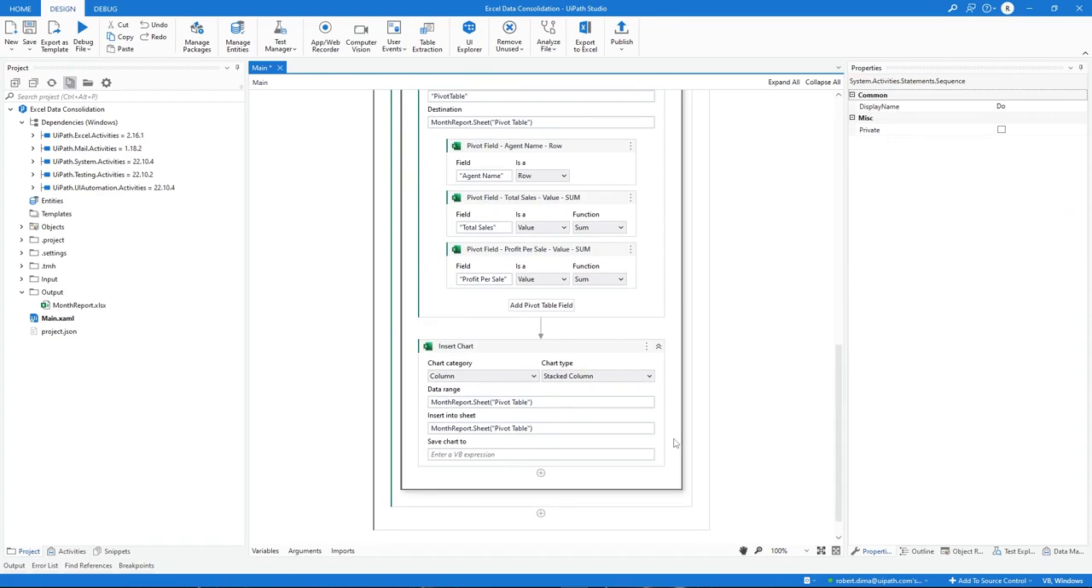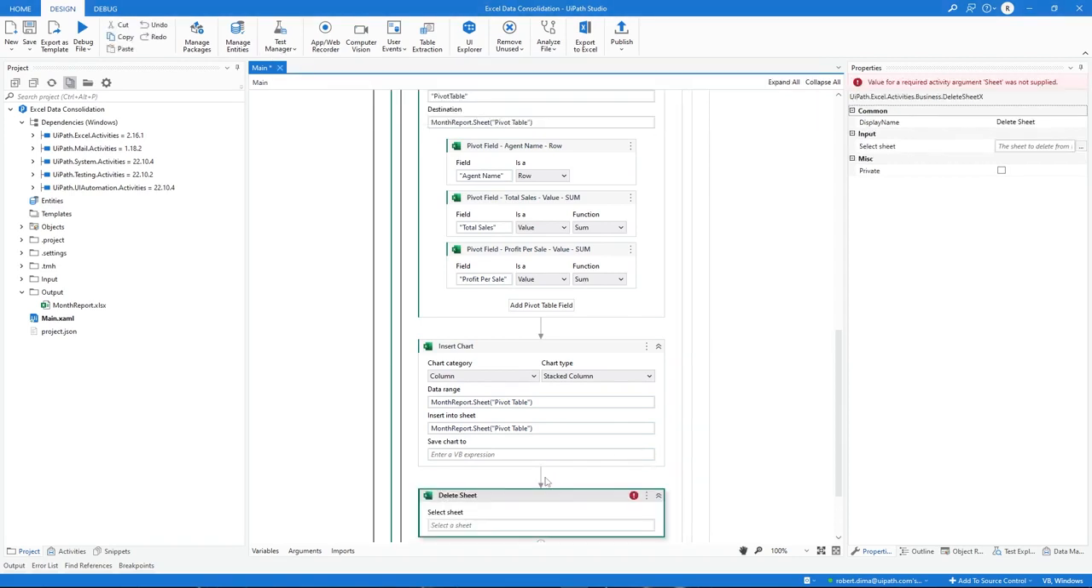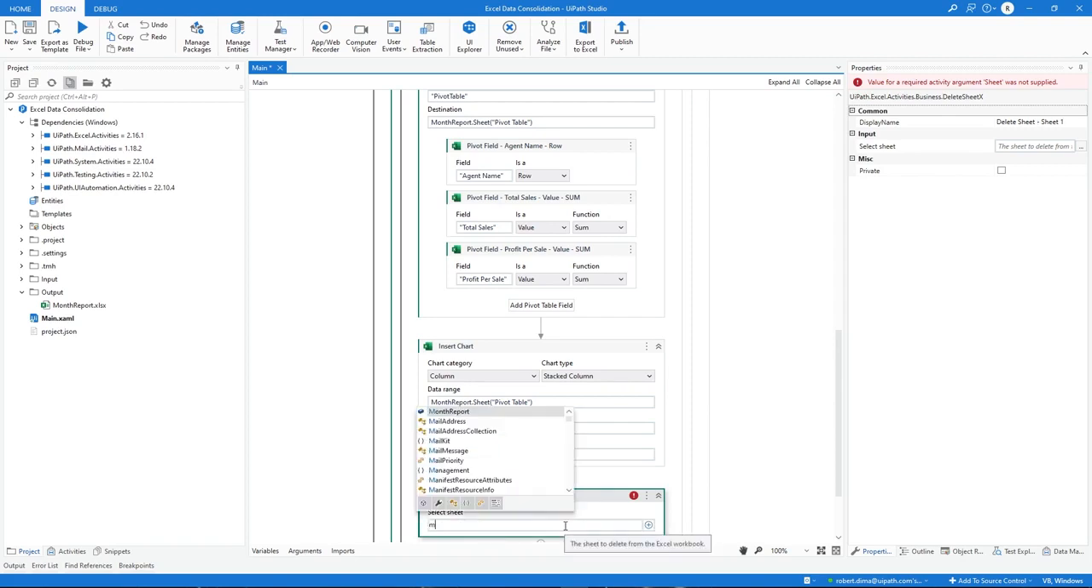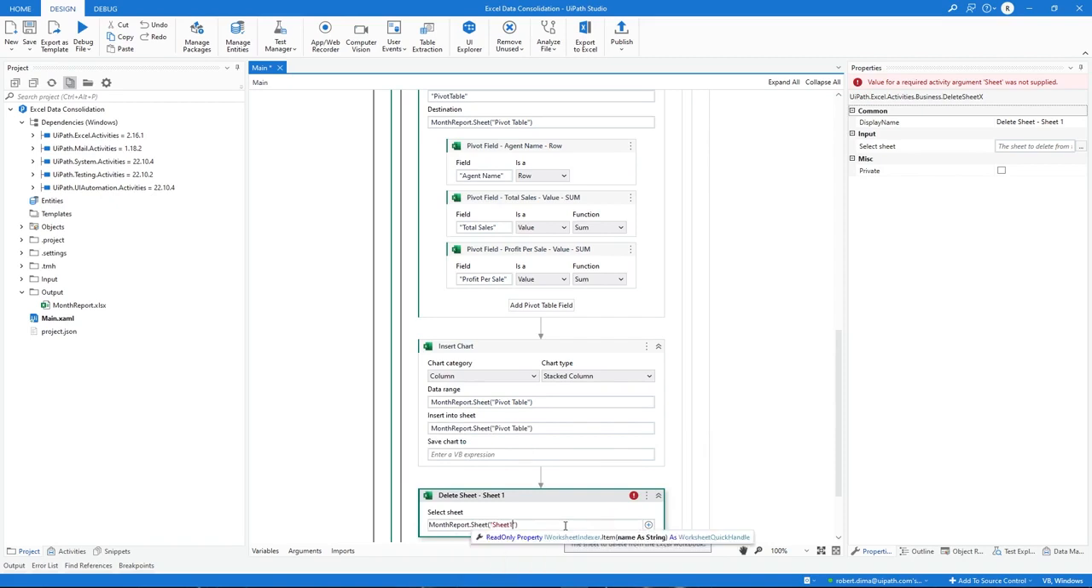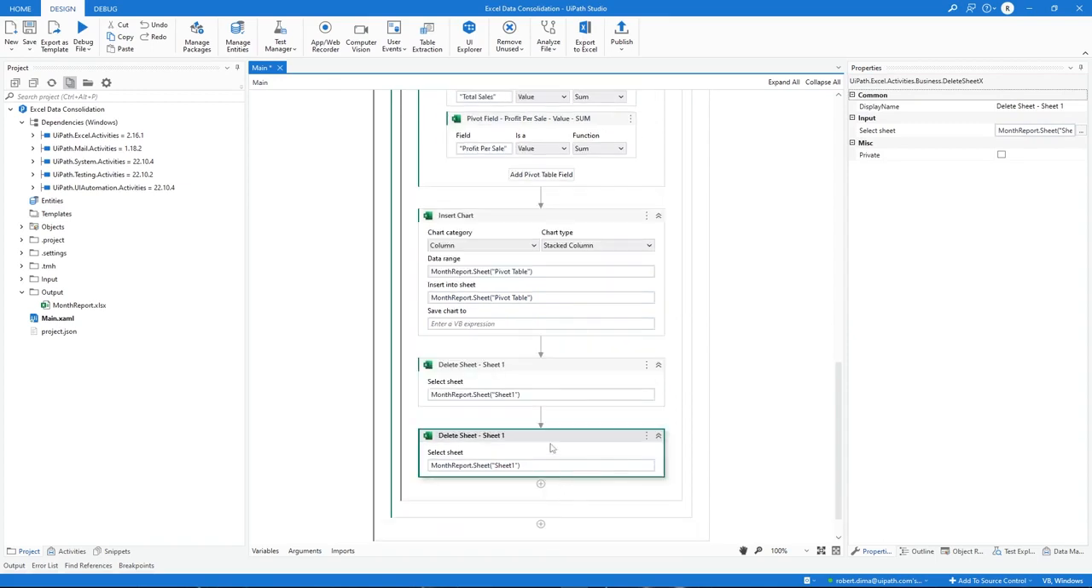We're done processing the data from the Excel files. Let's add a Delete Sheet activity to remove the default generated Sheet 1 and the Acquisitions sheet. To delete this sheet, we'll type in the Select Sheet field, month report.sheet sheet 1. And to delete the second sheet, we'll duplicate the activity and insert the acquisitions value.